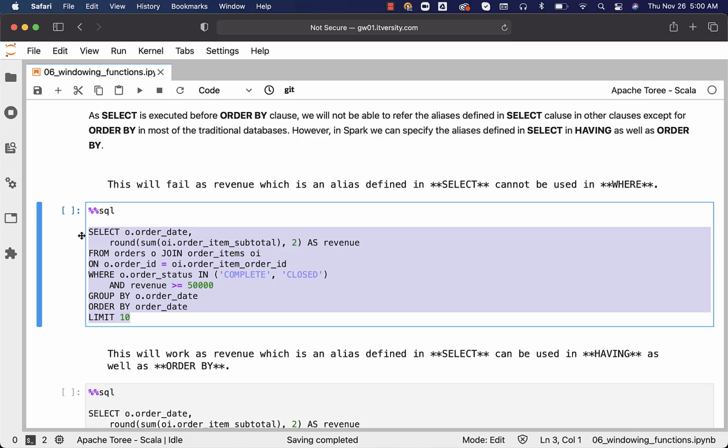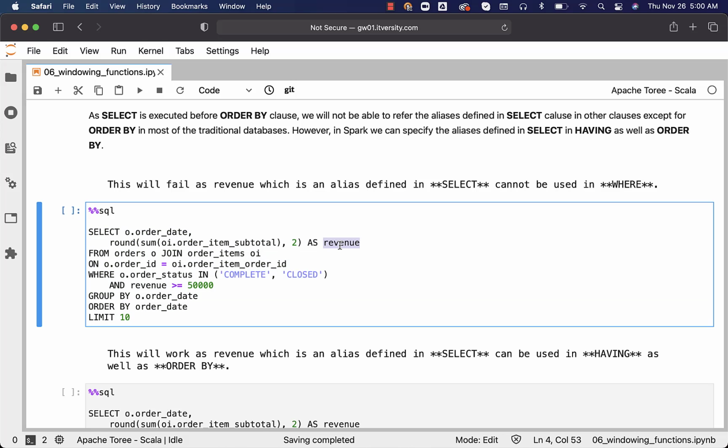So in this case, we have revenue, which is nothing but an alias, and it is specified as part of the where. Because select will be executed after where, the aliases that are specified in select will not be available as part of the where, or even in from or on. In any case, in from we typically define tables only. We will not be specifying columns, and hence it is not applicable.